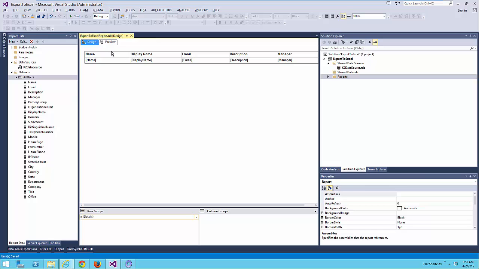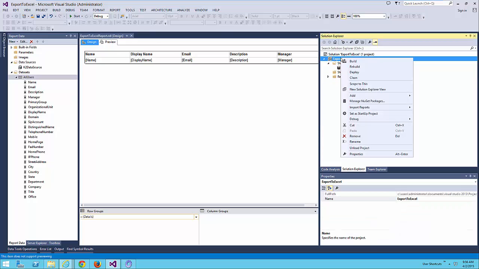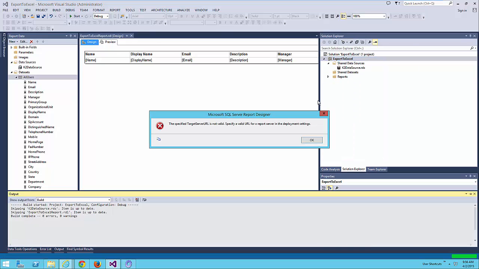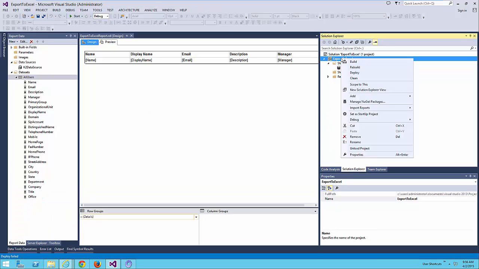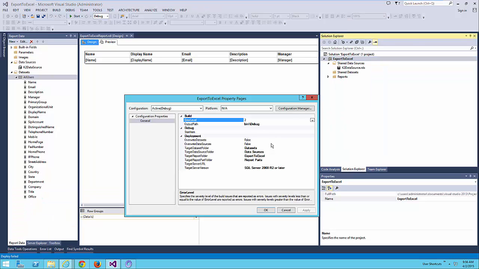So this is my report, which I will just try to deploy. Oh, yeah. Certainly I haven't specified the reporting services URL. The my target server URL is the following one.